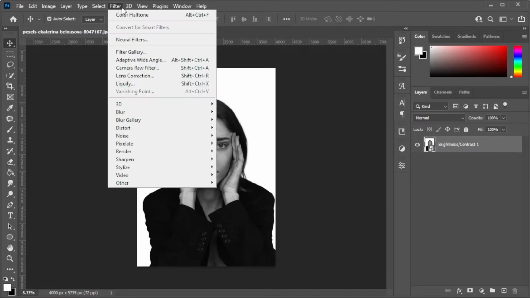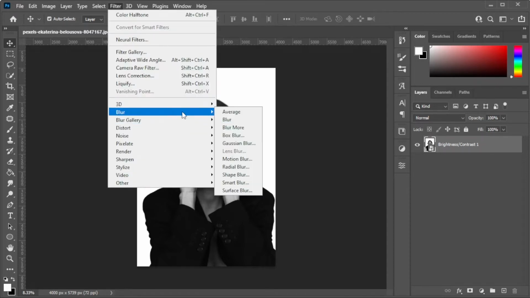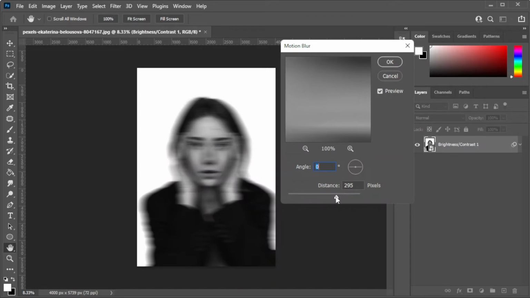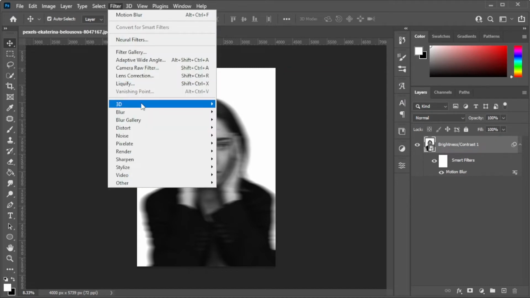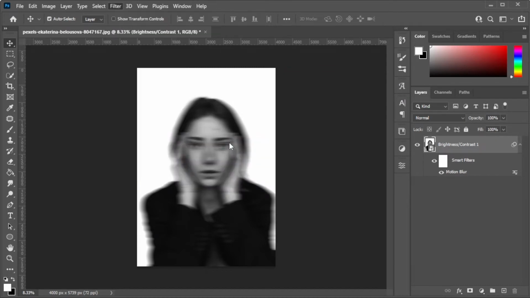Then, open the Filters tab and select Blur, then Motion Blur. Then adjust the motion blur until it looks something like this. Now, open the Filters tab once again and select Pixelate, then Color Halftone.